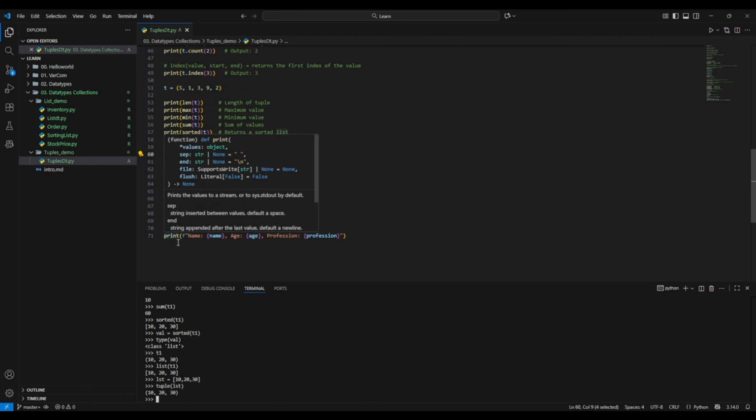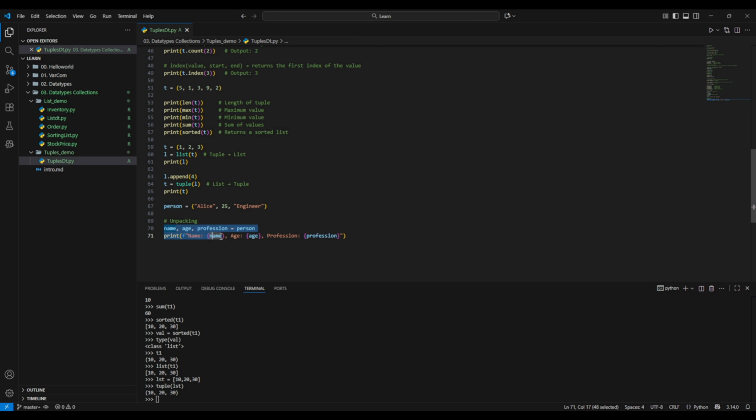We have already gone through unpacking. One more important thing about tuples is immutability. Immutability means it shouldn't let us edit the values in it. For example, if you want to change the values of a list, we just do list[0] = 100. Now if I print the values in the list, you can see 10 got replaced with 100.